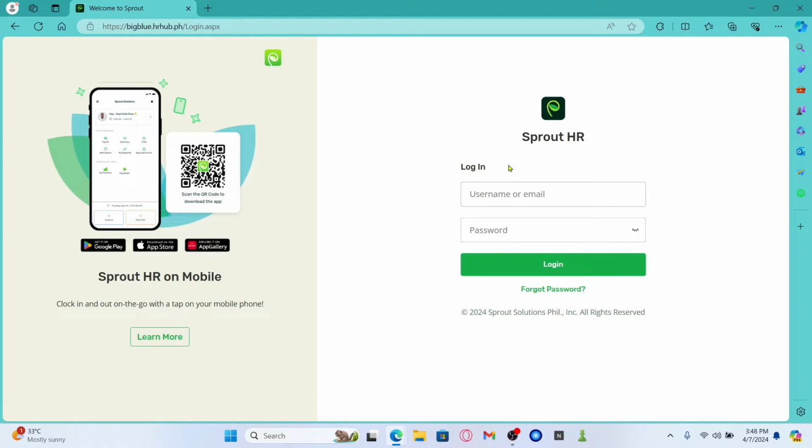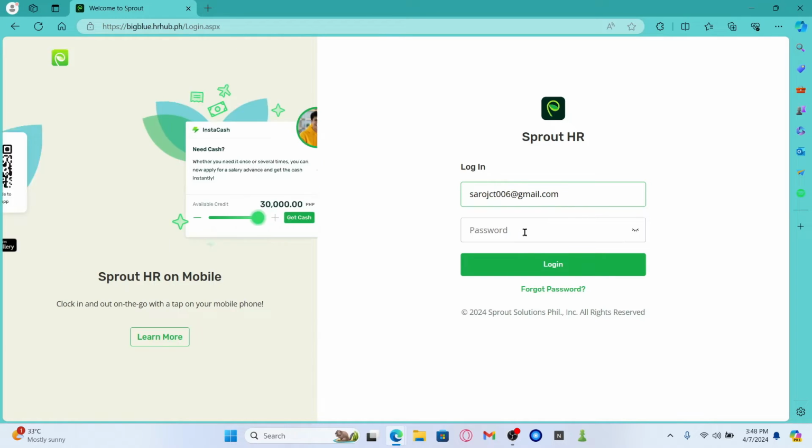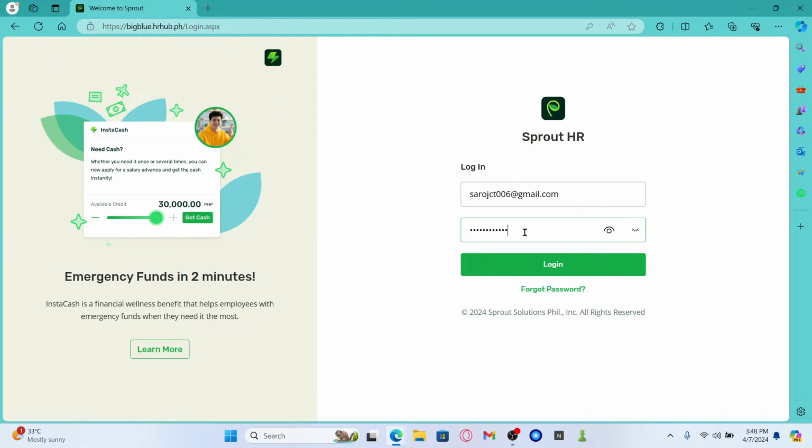In order to log in, simply type in your username or the email address that you have set while creating your account and then enter your password underneath within the password box. You can then click on the login button and you will be logged into your Sprout HR account right away.